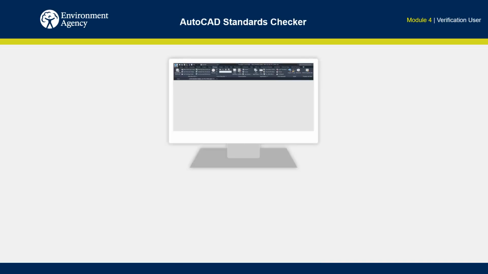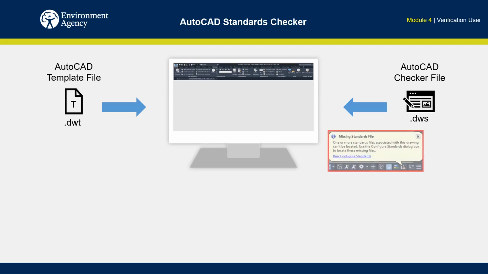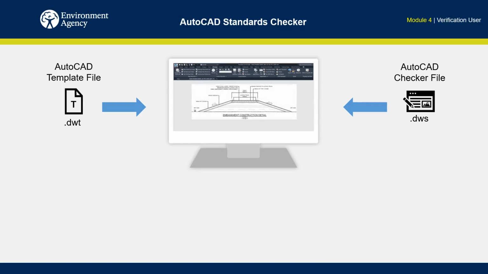Users can enable the verification tools in Autocad through the following process. New drawing or model files are created using the Autocad template provided in the supporting files. From within the application, the checker file can be linked to the working file. If no checker file has been configured for the drawing or model previously, a message will prompt the user to locate a checker file. Once the checker file is linked, automatic prompts will appear if non-conformances occur during the production of the drawing or model.